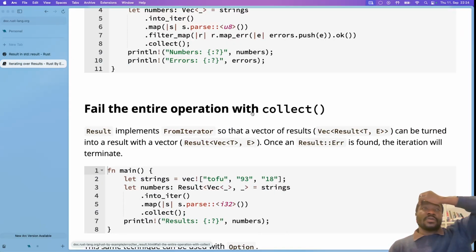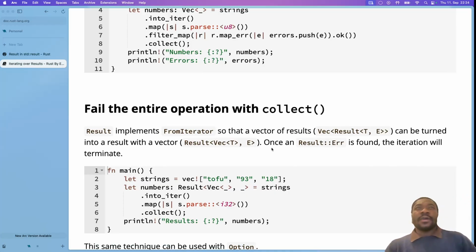So anyway, what we have is a vector of results that can be turned into a result of a vector. And then it says once the result error is found, the iteration will terminate. So wait, how does from iterator work? Let's see.